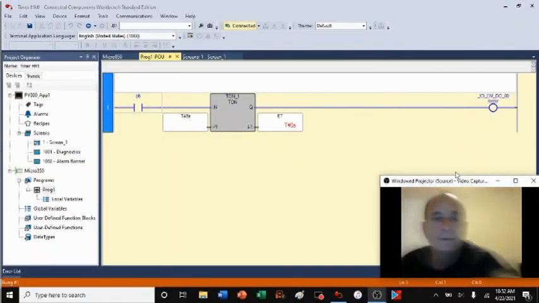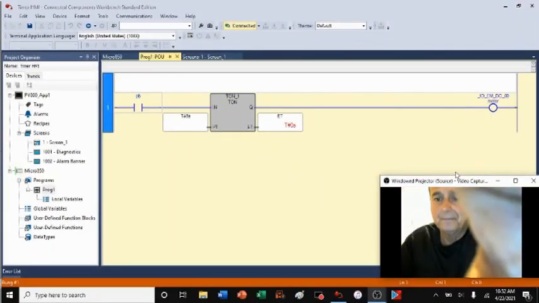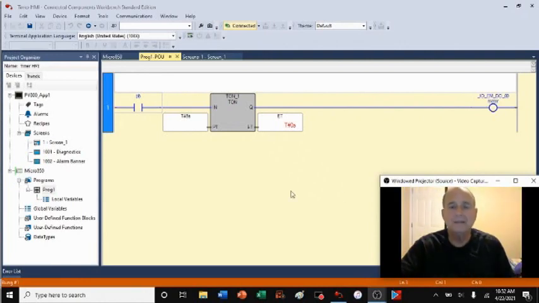So there it is. So you have a timer, how to set up a timer, how to set up the tags and all that type of stuff, for a timer on the HMI T4T and the PLC Micro 800.